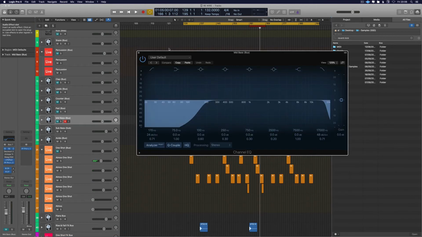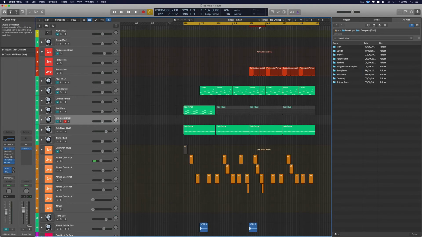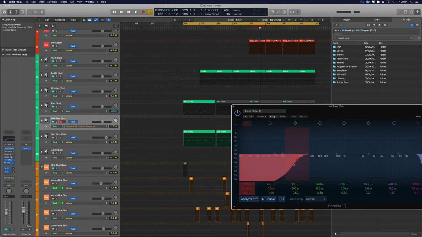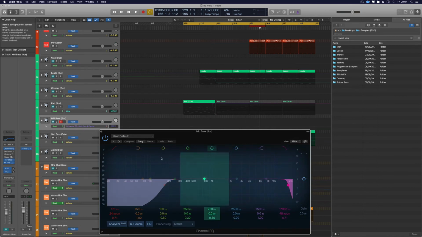If I open up an EQ and go to here, if I click that, ta-da! How amazing is that? Or maybe I want to do this. Ta-da! I can't believe it. That's one of the best things that's ever happened to me, finding out that Logic can do that.